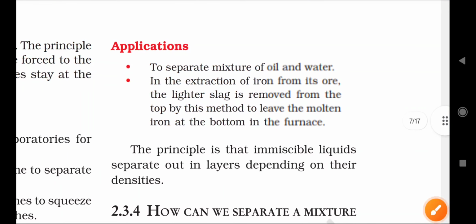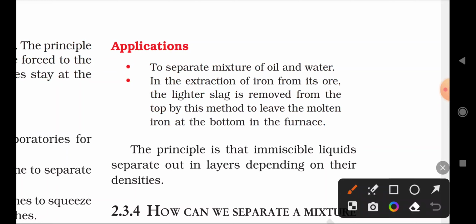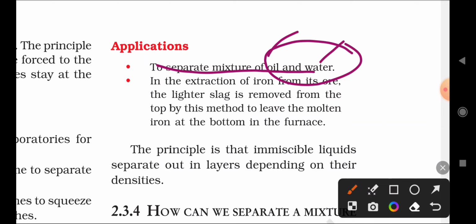So where are we using this separating funnel? It is also used in some day-to-day applications to separate a mixture of oil and water. Wherever you are using the separating funnel method, it is for the oil and water separation method.